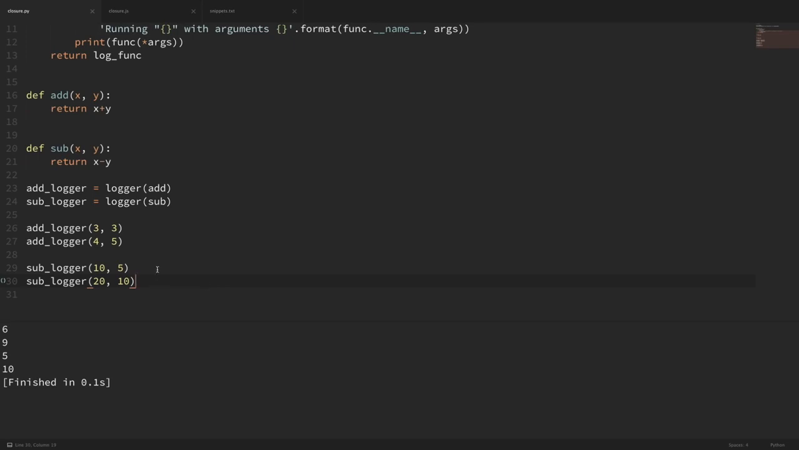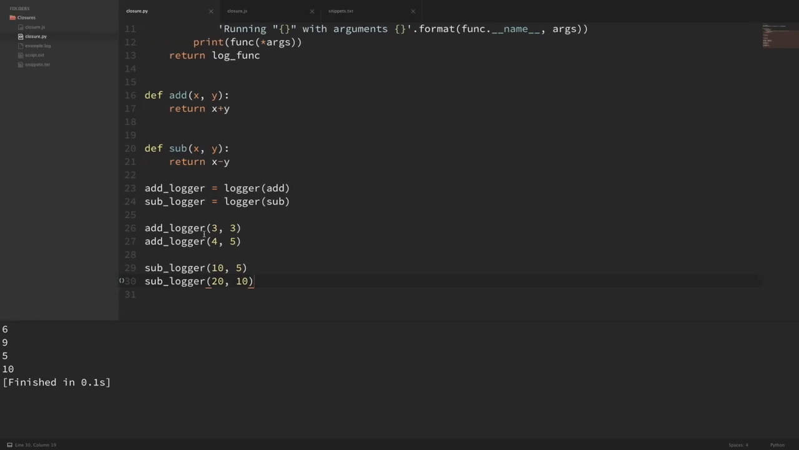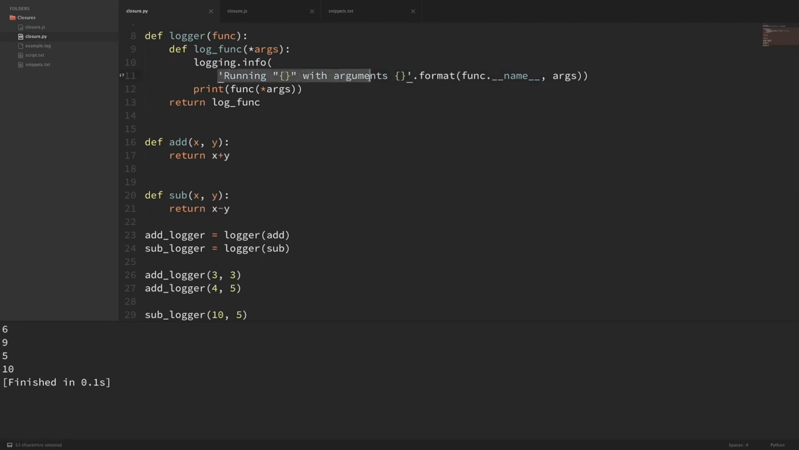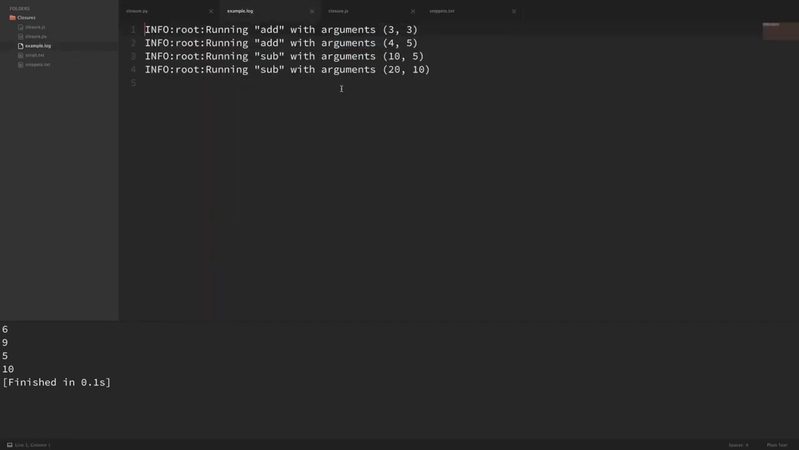Now we could have done that with our original add and subtract functions, but what creating a closure did for us is that, if we look into our files here, we can see that it also created this example.log. And it should have logged this information here, that we were running a specific function with specific arguments. So if I open up this log file, you can see that each time we ran a function, it logged the function that we were running and the arguments that we passed in.